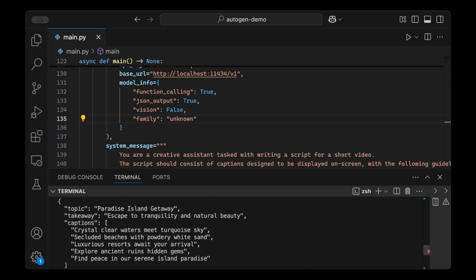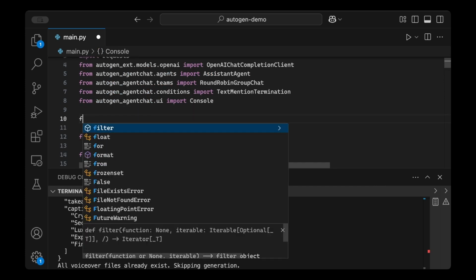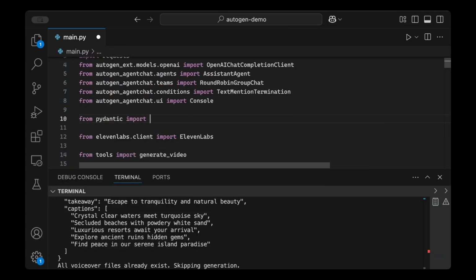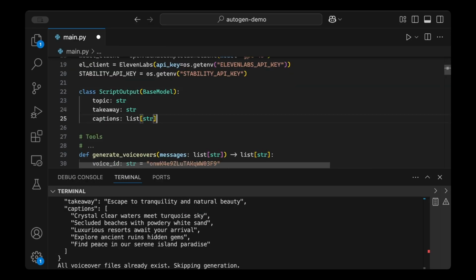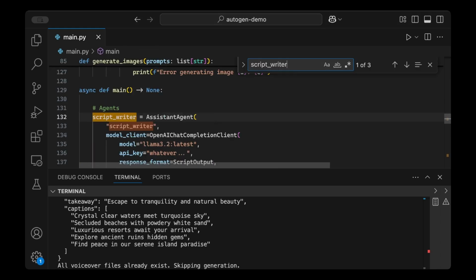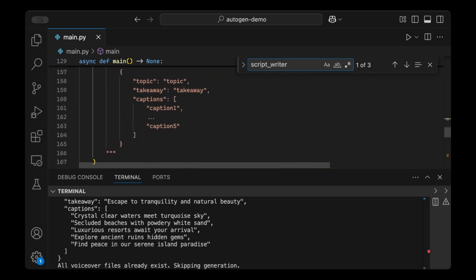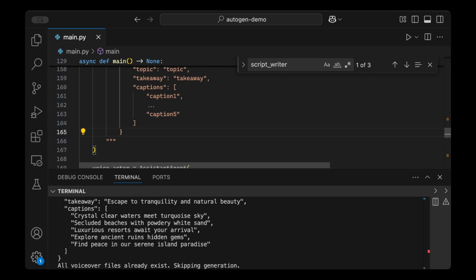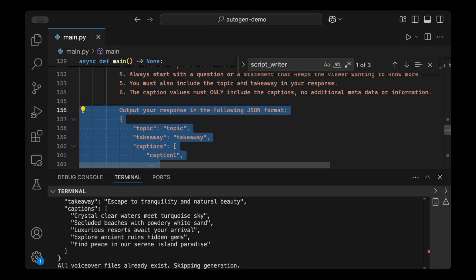Now, one last thing that I want to show you is the response format parameter. So if we add in response format script output, and then we define script output, I'm going to say topic string, takeaway string, captions list of strings. Okay, so next I'm going to go to the system message and I'm going to delete this part. So I'm not going to say output your response in the following JSON format. That's because we passed in the script output in the response format. So now AutoGen knows that the response needs to be like we defined it with the class script output.